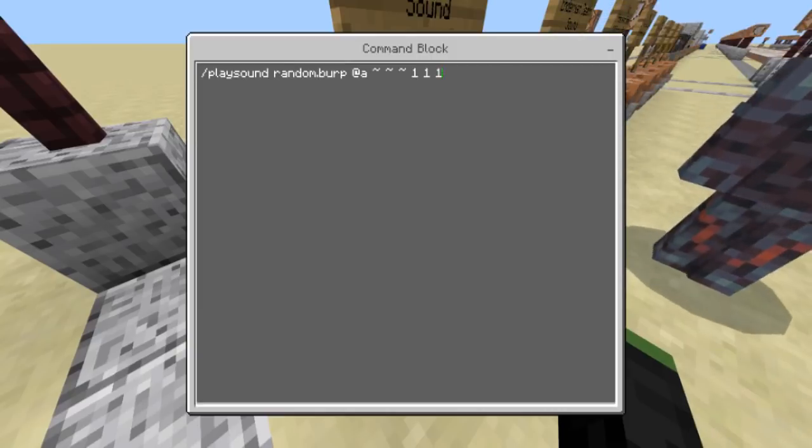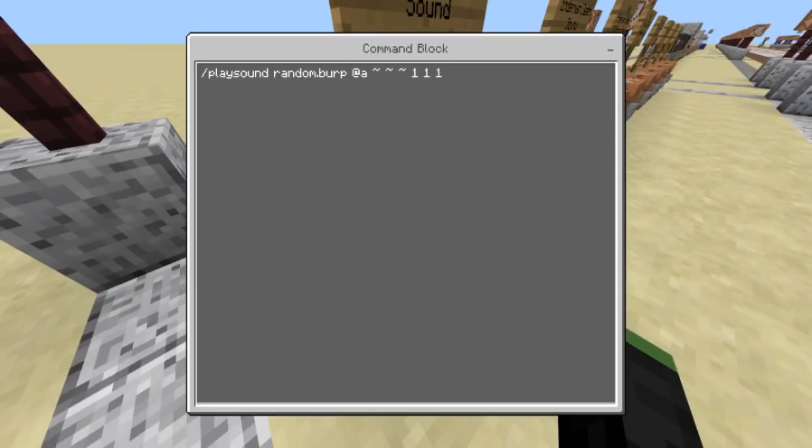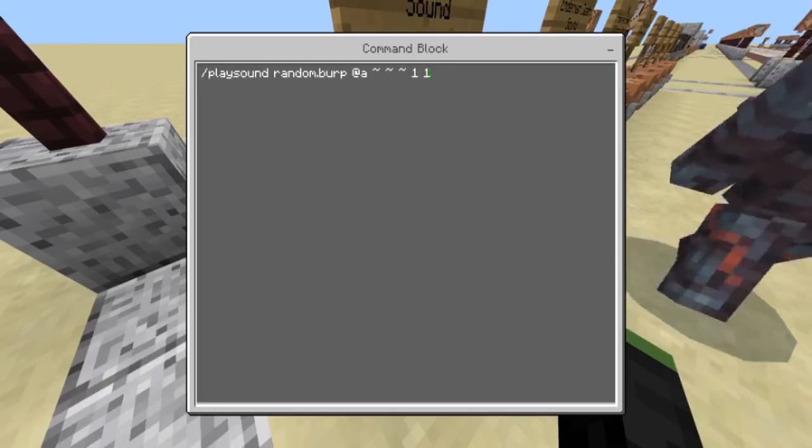Now, the 1 1 inside of this command block is actually the volume, which is the first one. The second one is actually the pitch, and it can go up to 100, but you cannot go below 0. This is for all of them. And then the last one is kind of not needed. It's a little broken, but that's the minimum volume. So we could actually delete that, but you guys can put it if you want.